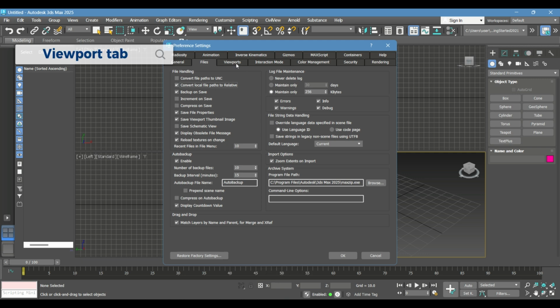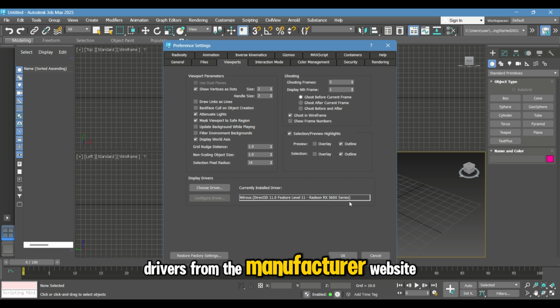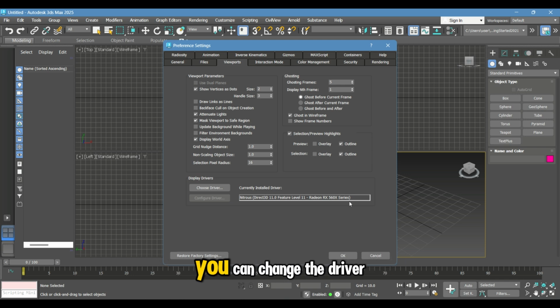Display drivers. This controls how the program shows objects in the viewports. You should keep it set to the highest Direct 3D version your hardware supports. For example, if you have a powerful video card like an NVIDIA GTX 1080, you can use Direct 3D 11. If you ever have display issues like flickering or corruption, first update your video card drivers from the manufacturer's site. If that doesn't work, you can change the driver setting here, but only in rare cases.